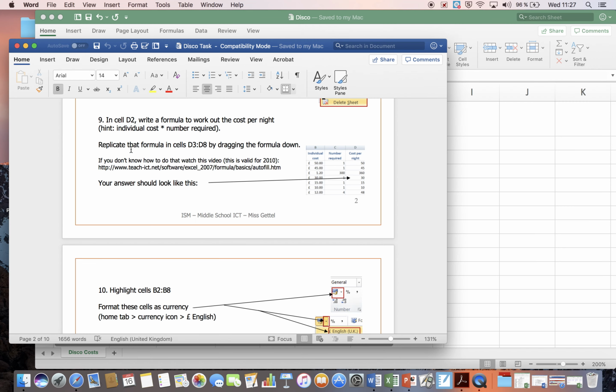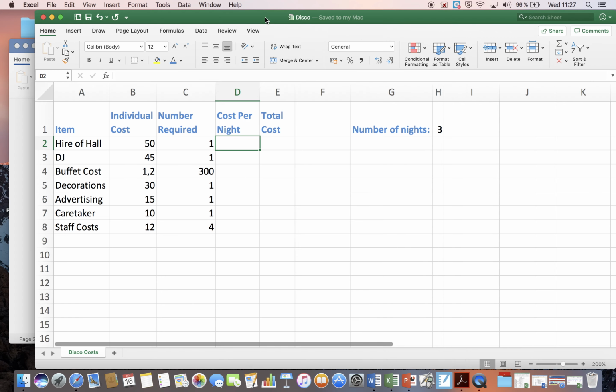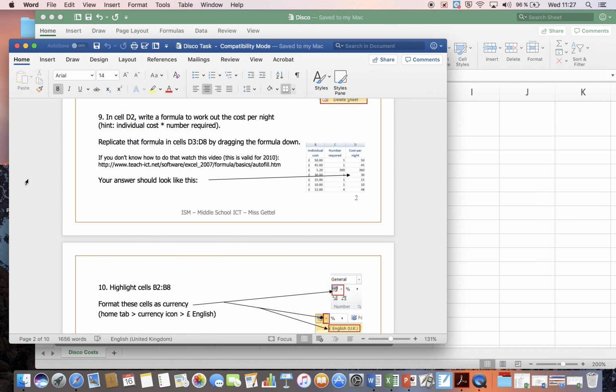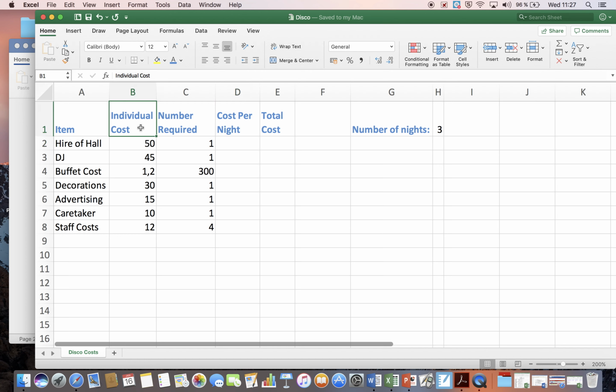Okay, so I'm going to write a formula to work out the cost per night, which is the individual cost times the number required. And I'm going to do that in the cost per night column. Okay, so here it is, cost per night. And I want to multiply individual cost times number required. So I'm going to multiply these cells times this cell. Okay. Now watch what happens.